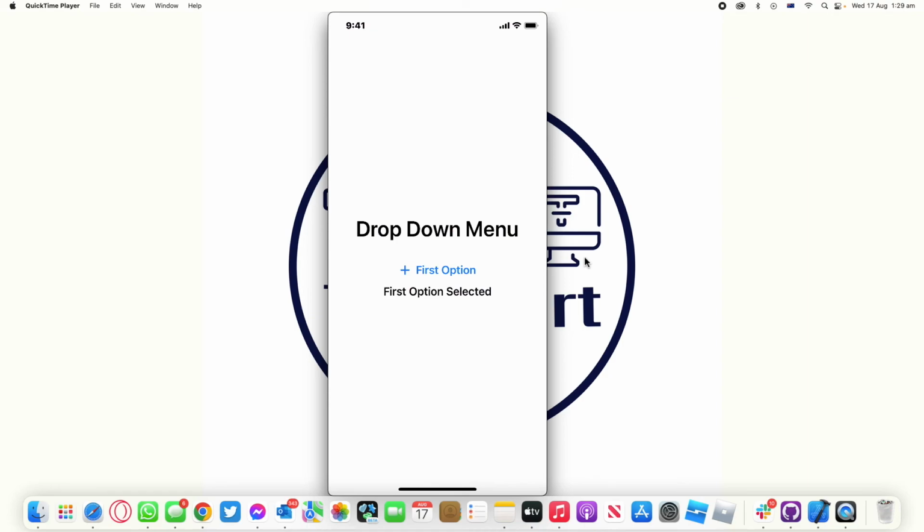So this was a very quick example of how you can create a drop-down menu and how you can also let it perform some actions such as hiding or revealing some UI or some view in SwiftUI.